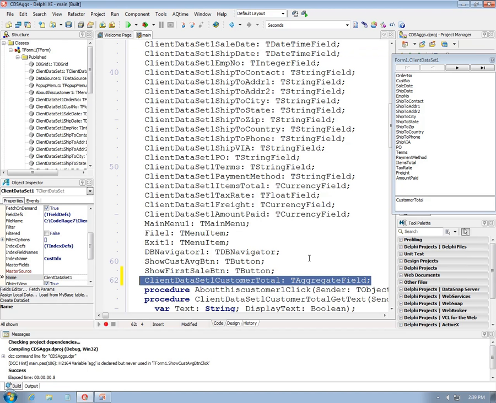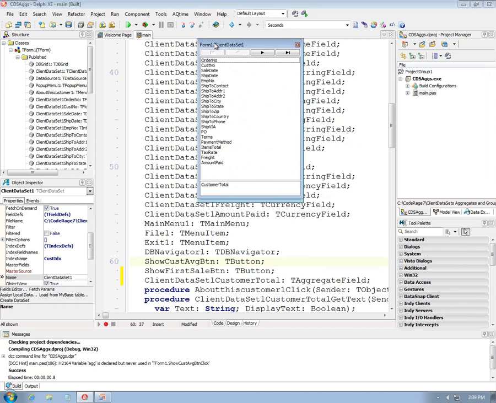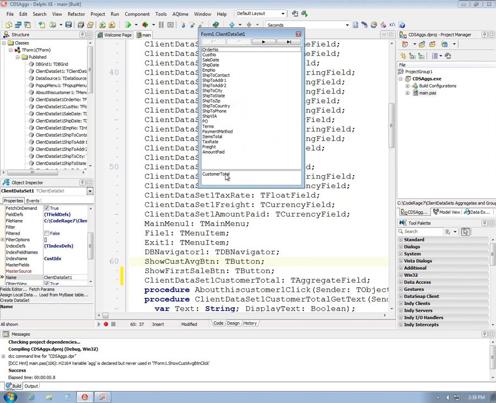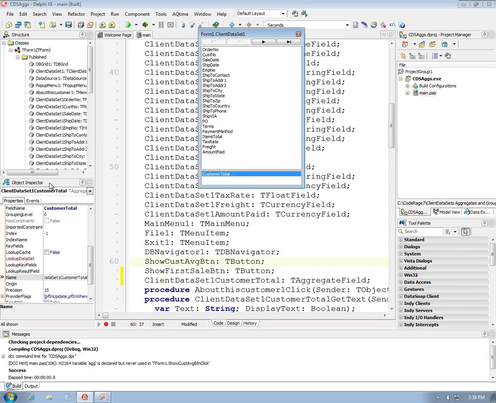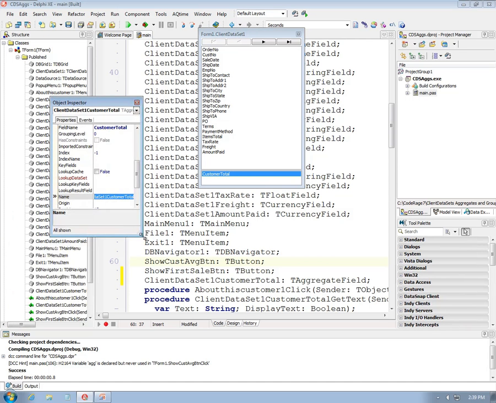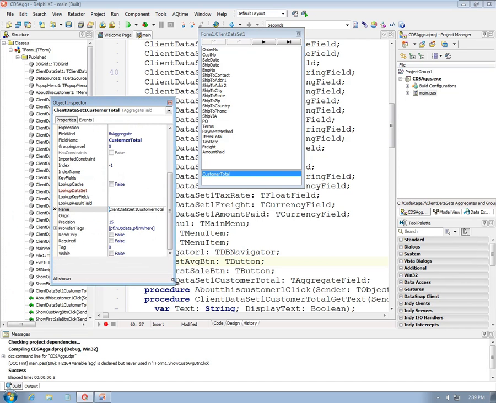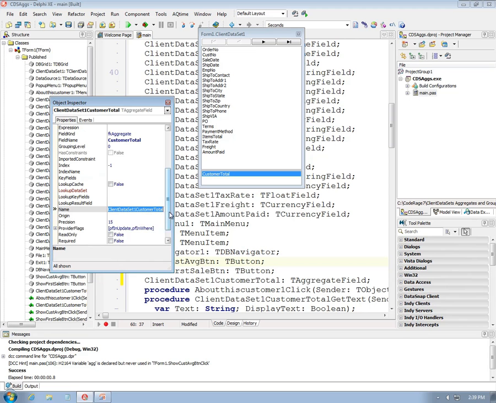And now how do we, if we want to configure this at design time, again, we use the fields editor in order to select our aggregate field, and then use the object inspector to set its properties. So I mentioned a number of properties need to be set. Now some of these properties were set for us. For instance, the field kind is FK aggregate, and the field name was set because we collected that information when we selected to create a new field.